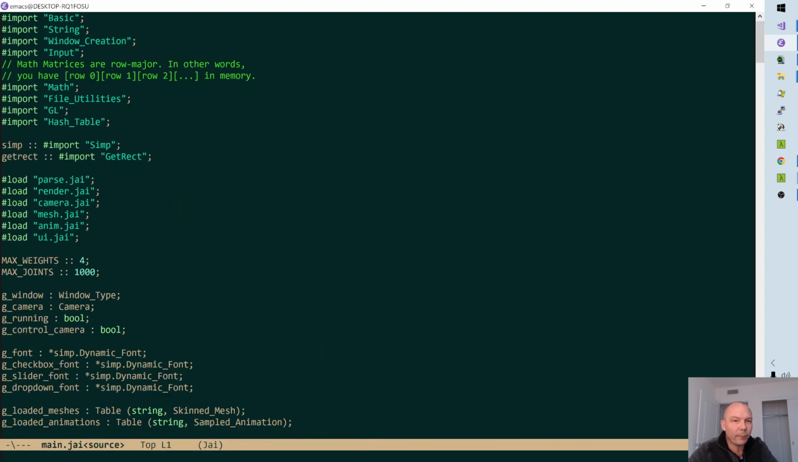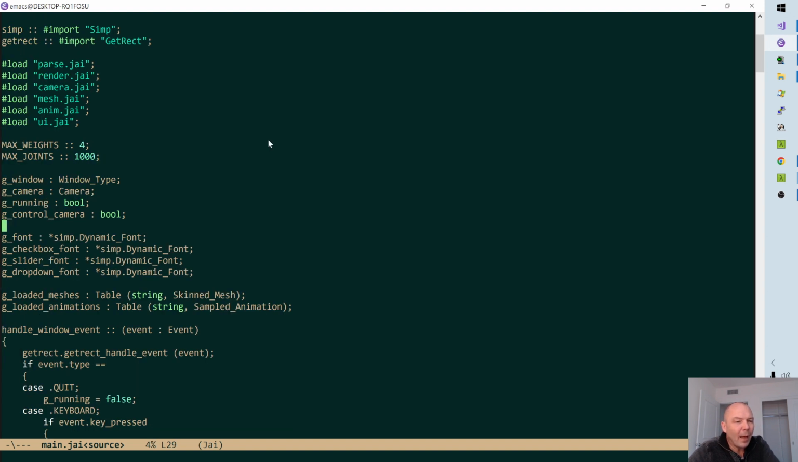Let's see. Math matrices are row major. I guess that's a comment to himself. I don't even know, row major versus column major is just a weird thing that I just don't think about that much. It's like you do it once and then you never care. Okay.